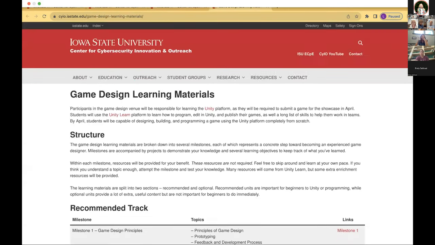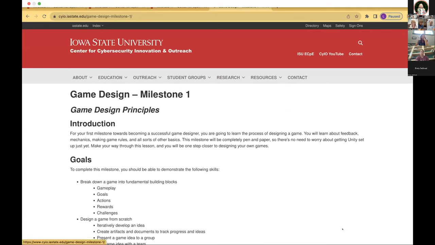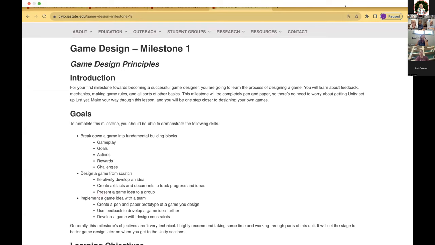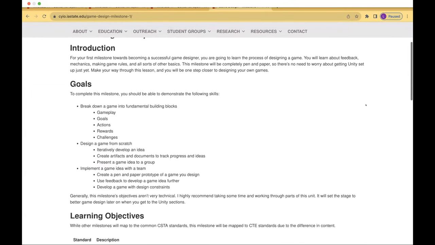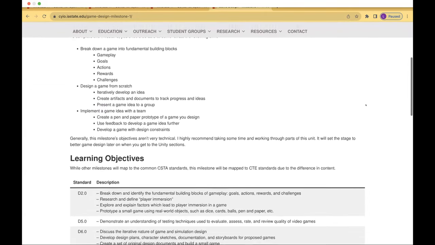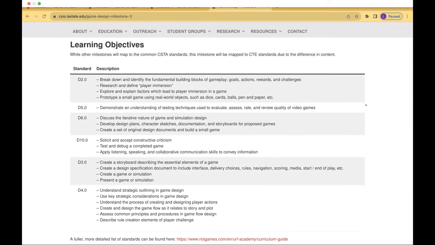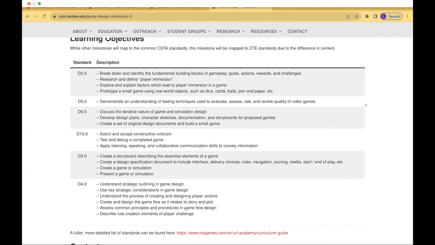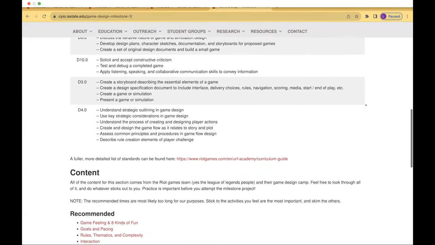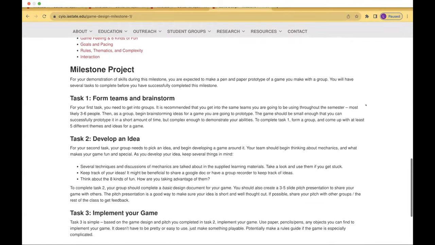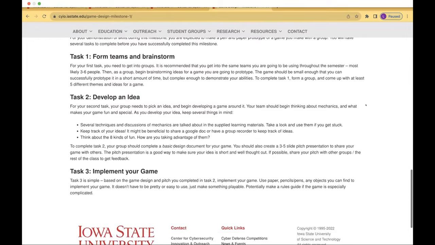For game design, we have everything broken down completely. We have goals, introductions, challenges, et cetera, along with resources and links. If you're integrating this into a curriculum, I've mapped everything to some learning objectives. I've used CSTA and a CTE, so hopefully they're somewhat standard. And then we've got content, recommended resources, optional resources, and a project for some of the milestones.